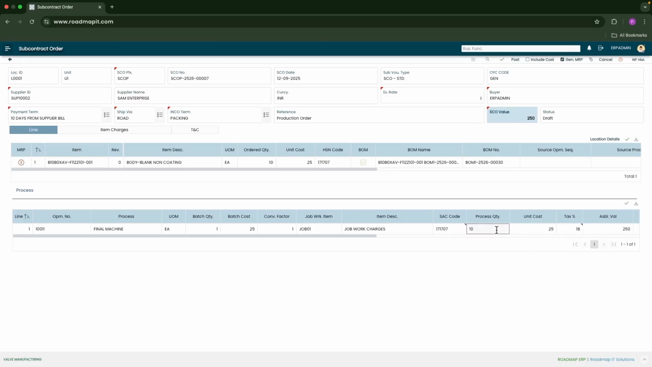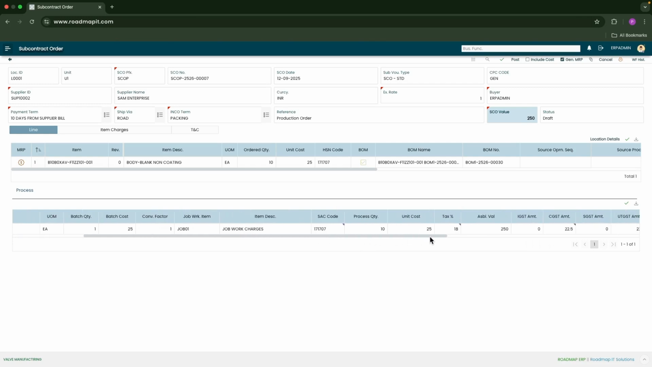So this is the process quantity, which is the subcontract order quantity, the process cost of the item, and this is the tax percentage, which is updated based on the SAC code selected. And you can also refer to the assessable value, which is the product of the process quantity and the unit cost. And based on the tax percentage selected, you can refer to the CGST amount and UTGST amount, which is calculated. Now click Save to save the process details.